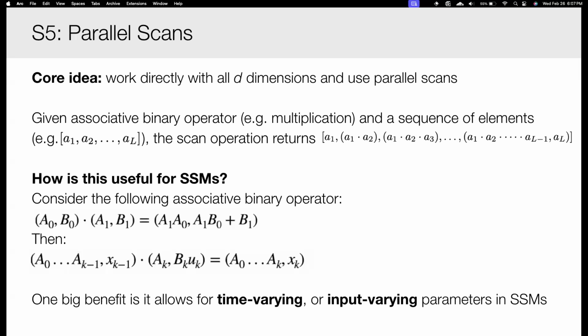So they then came up with something called S5, which is like parallel scans. It works directly with all dimensions and uses parallel scans. Before, we were kind of taking one layer of inputs and one layer of outputs, or in other words, a vector input and a vector output. Now it's going to turn into multi-layer, or rather higher dimensional inputs and higher dimensional outputs.